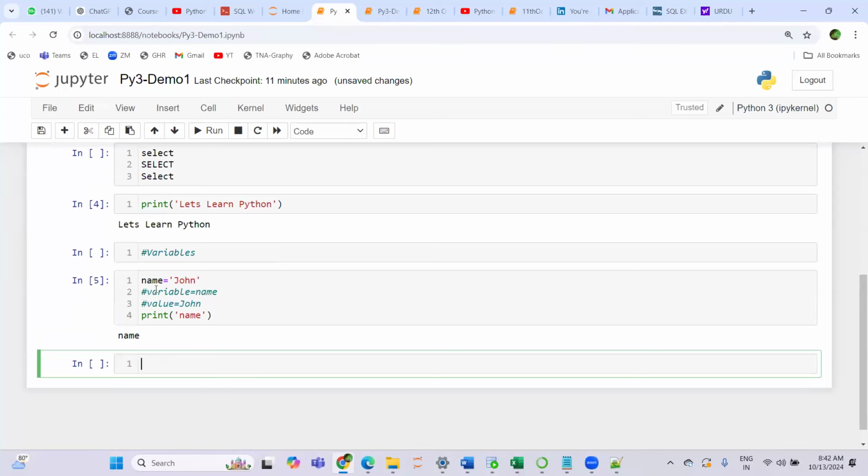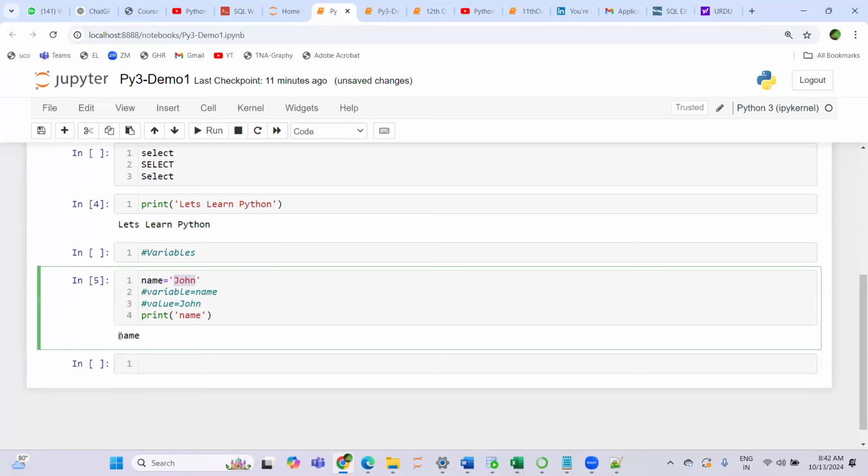I'm surprised. This name variable is storing John, so it should display John here, but it's displaying name only. Mistake I have done. Any idea? We have enclosed name in inverted commas, so it is considering it as a string to be printed. If you write something within quotes in print, it will be treated as a message. The Python interpreter will think, this is the message which Tanvir wants to display, and that is why it displays name here.